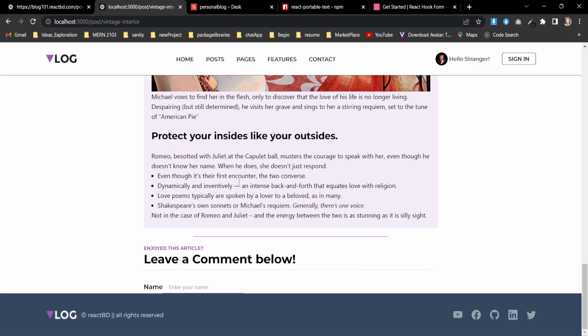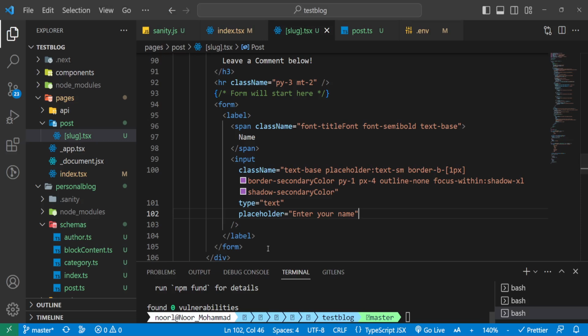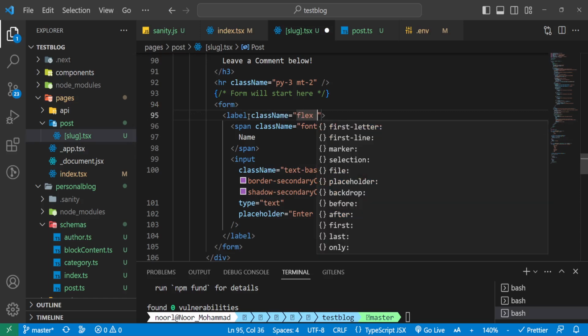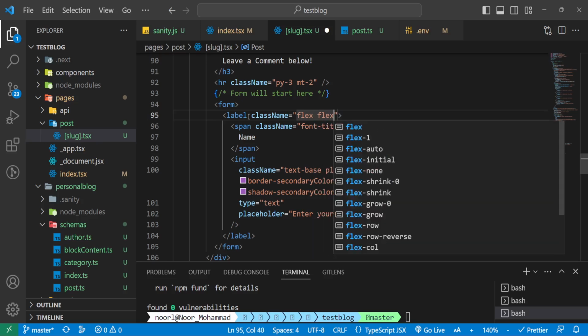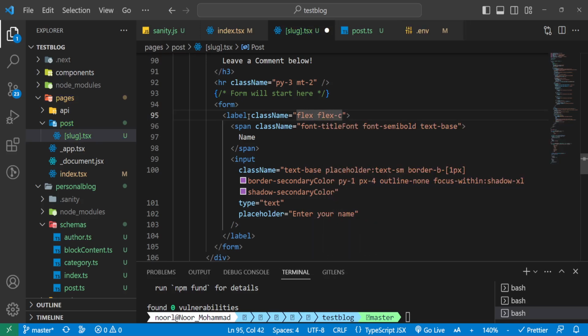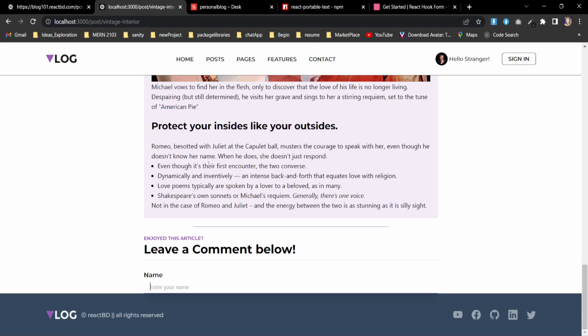If you go over here, as you see, this is working, but there are other things which we need to implement. I'm going to pop those up in a bit. Because in the overall form component, I want to make it in a column. So at the top level, I'm going to make it flex, and it will be flex column. So after saving that, you see that things are working much better.